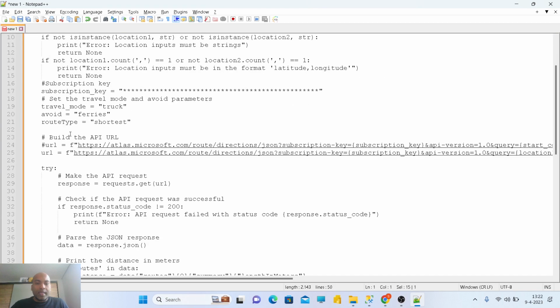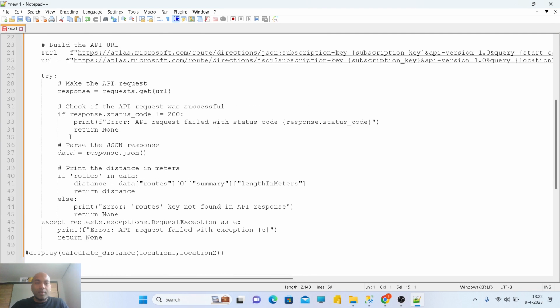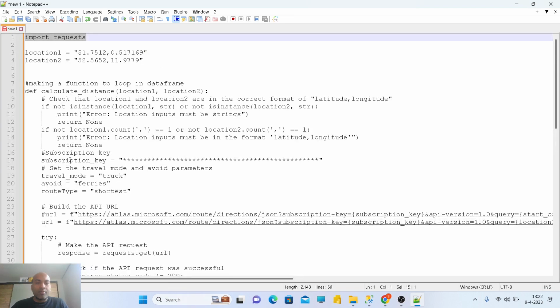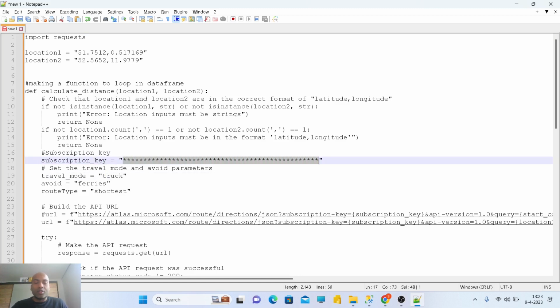I cannot show it in Databricks because I would have to reveal the subscription key. So if you have Azure Databricks in your organization, you just have to create a subscription in Azure Maps, copy the subscription key and put it here. After that, this whole code simply runs.